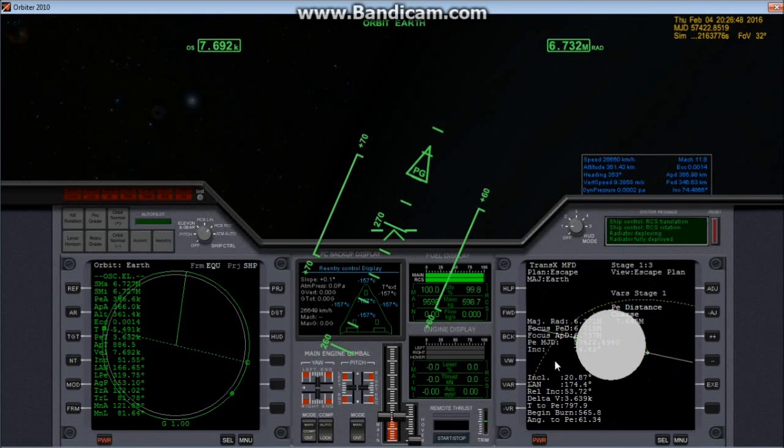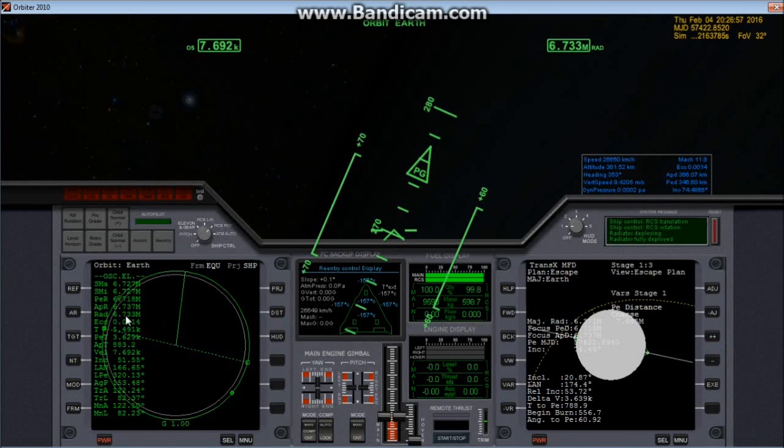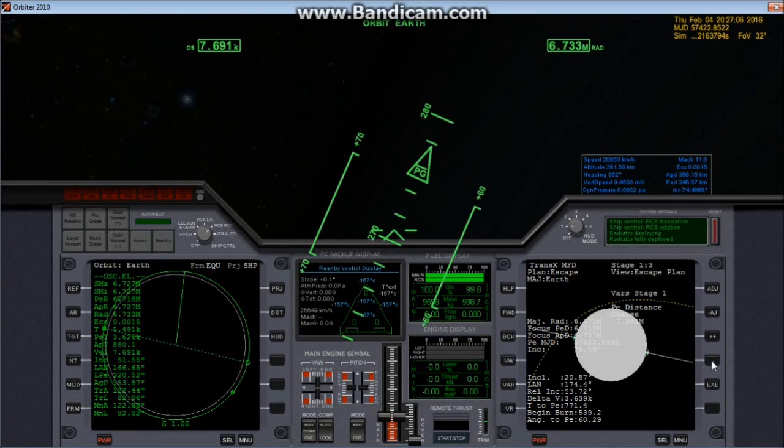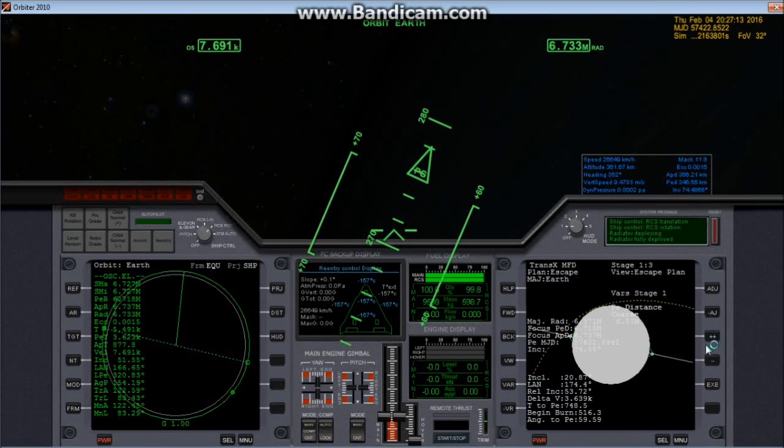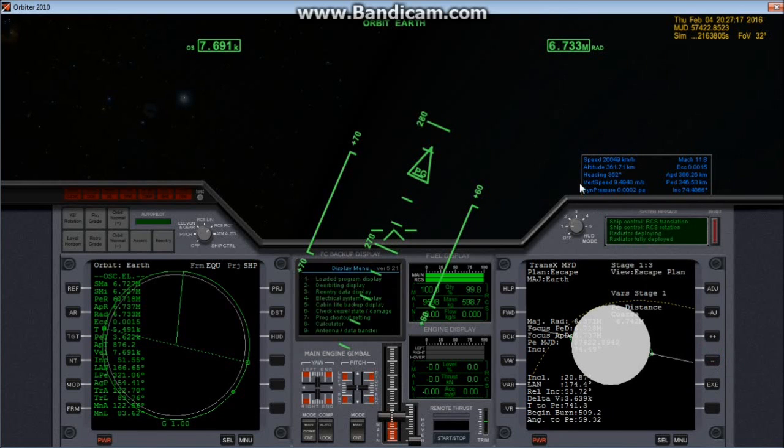So the next thing we need to do is adjust the periapsis distance to our current radius, which is 6727. 2672. So now I'm going to take control of the craft and turn prograde.